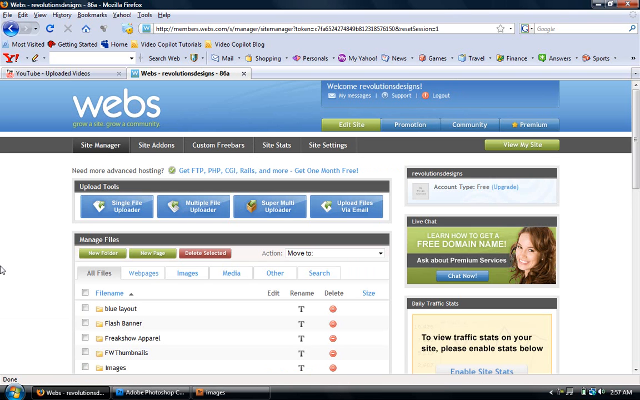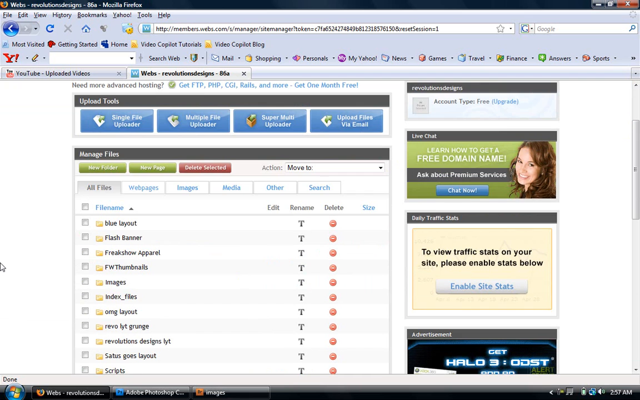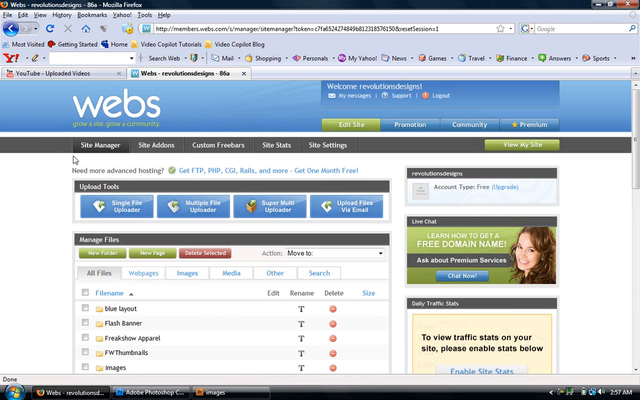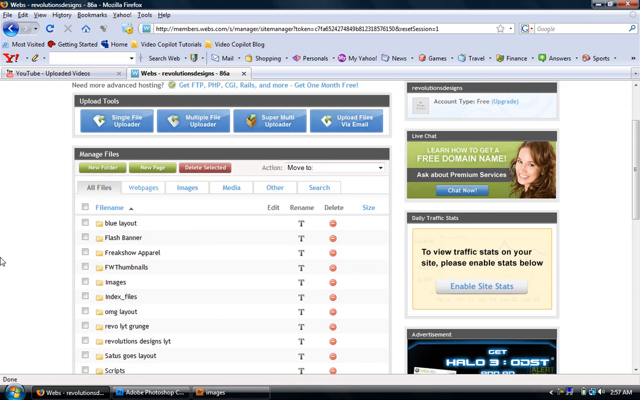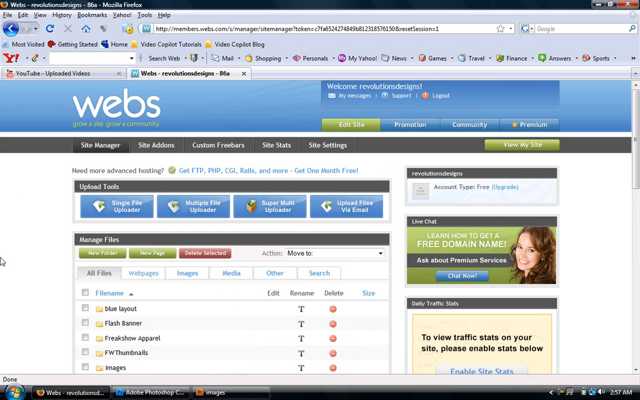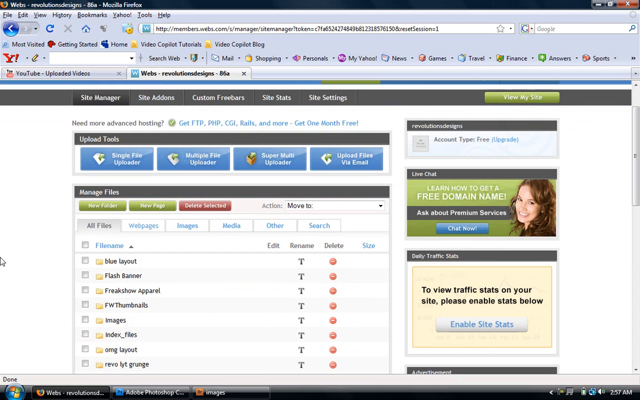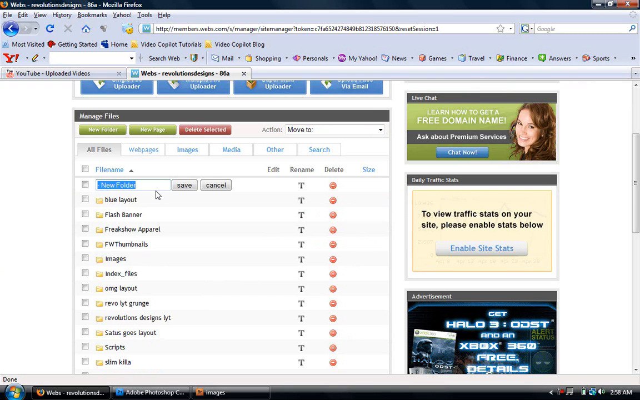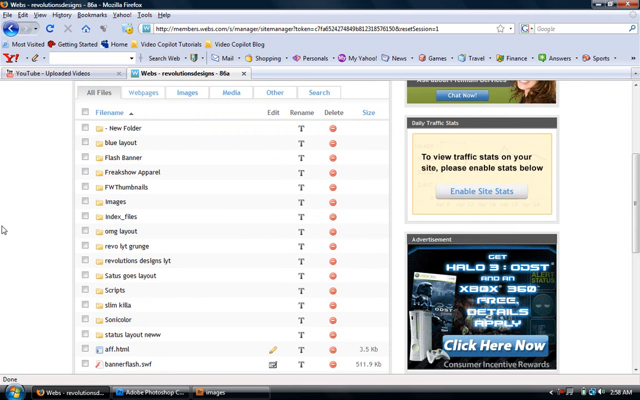Once you're logged in, you won't probably see this. You'll probably have to go to Site Manager. I'm not sure what the new way is that they've been using when people sign up. It's been different for a lot of people. But what I recommend is you make a new folder. So I'll just show you how to do that. New folder, and then you're going to just make a name for it. Since I already have one, I'm not going to actually make a new folder. I have mine set right here.